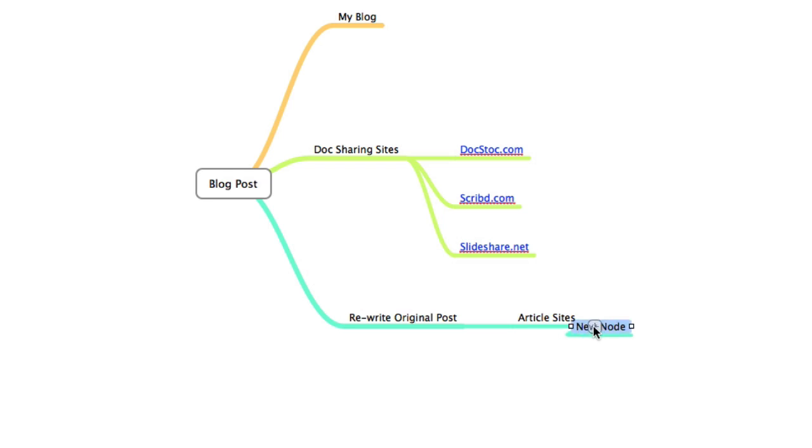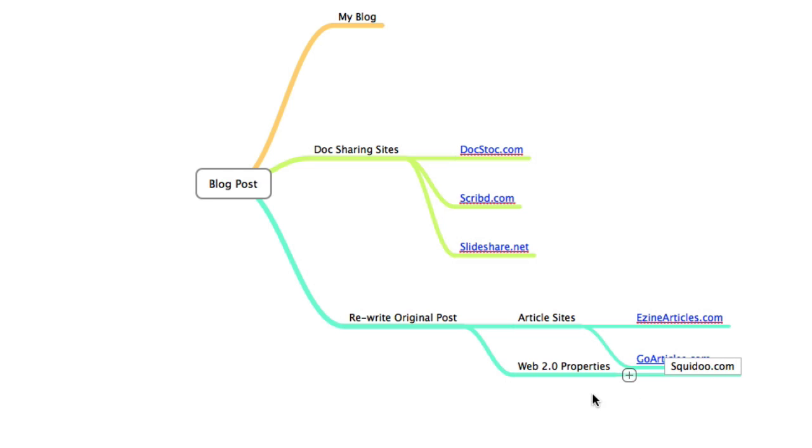Okay, like eZine articles, Go articles is another big one. Okay, then I could also do Web 2.0 properties as well. So I could do squidoo.com and hubpages.com and create individual pages for each of those.